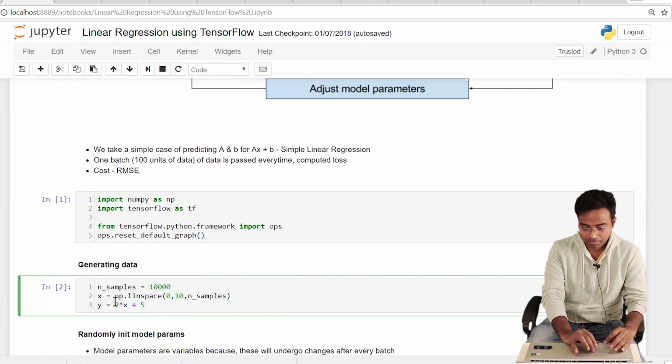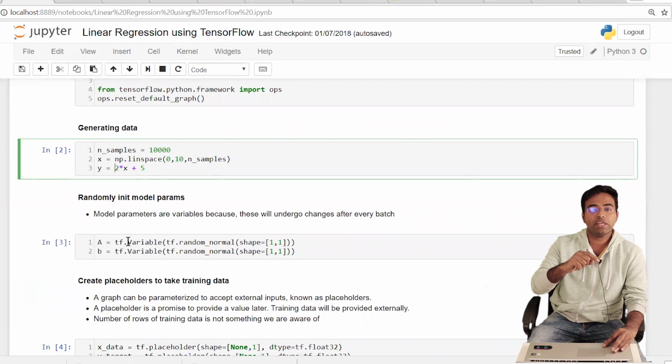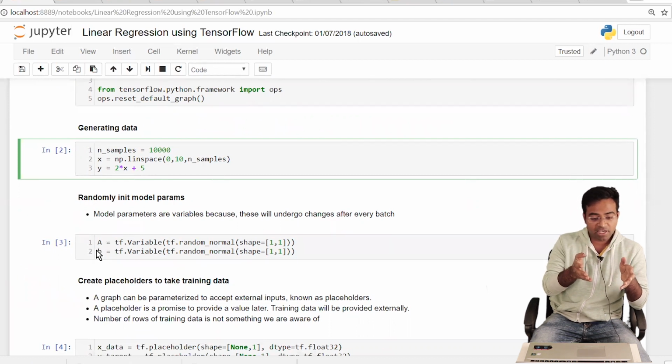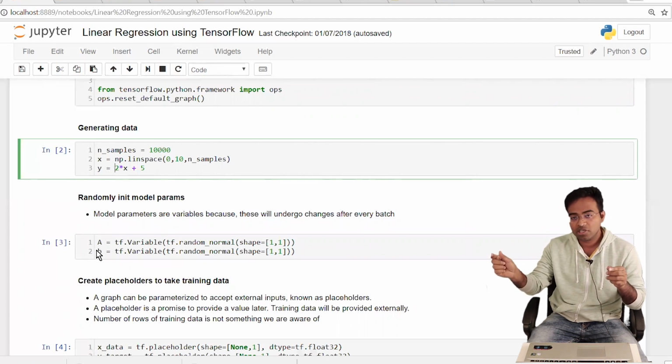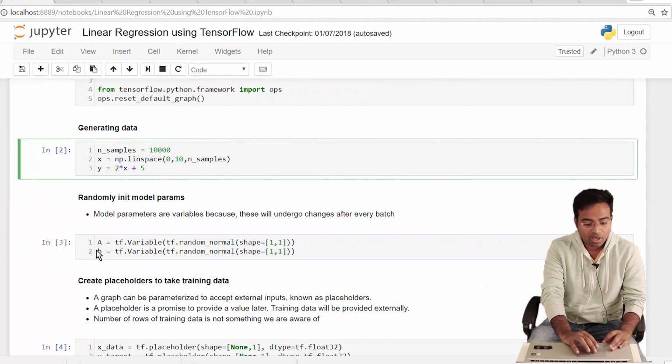As we discussed earlier, what is the first thing we do? Our A and B will be variables, since these are the values which will undergo changes after every batch of training. In every cycle there is a batch. In this case, we'll have a batch of size 100, let's say. In every iteration 100 data points will be given. It will compute loss for them, and based on the loss, the model parameters will be adjusted. So these are the initial parameters, and we are initially randomly initializing them. That's what is happening in this case.